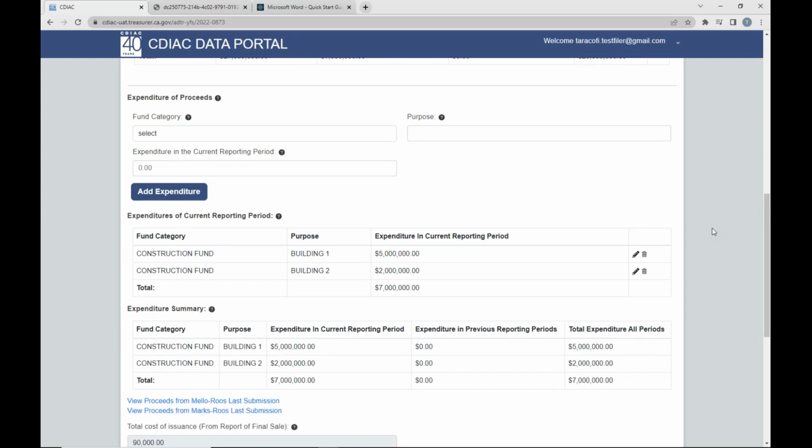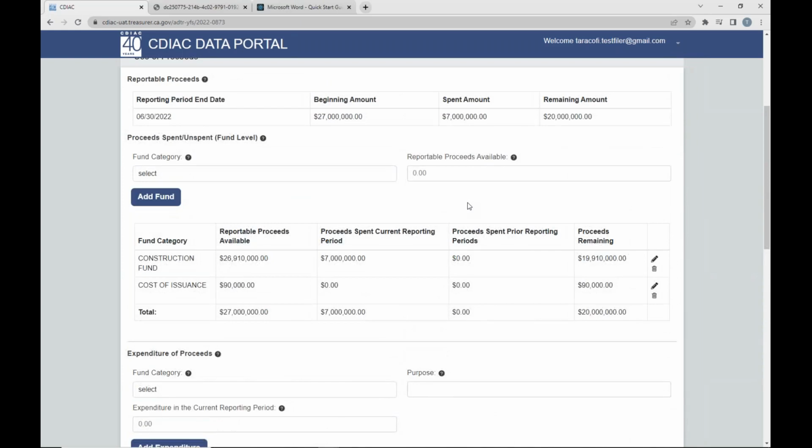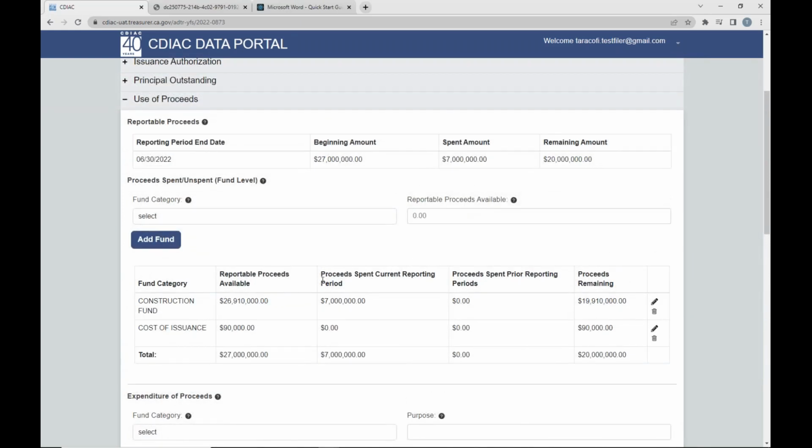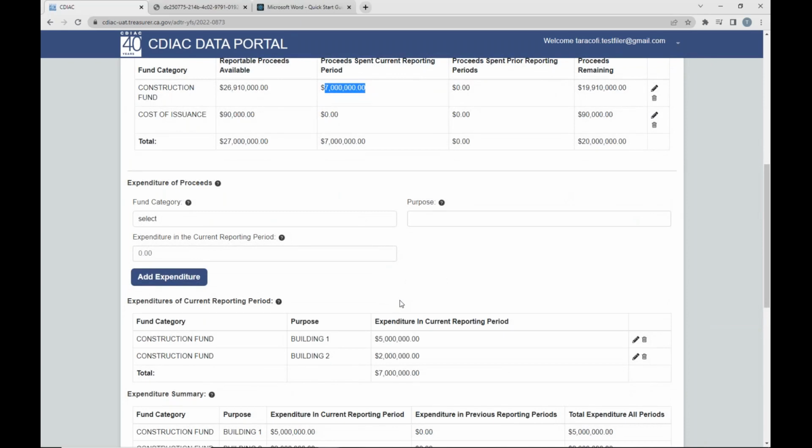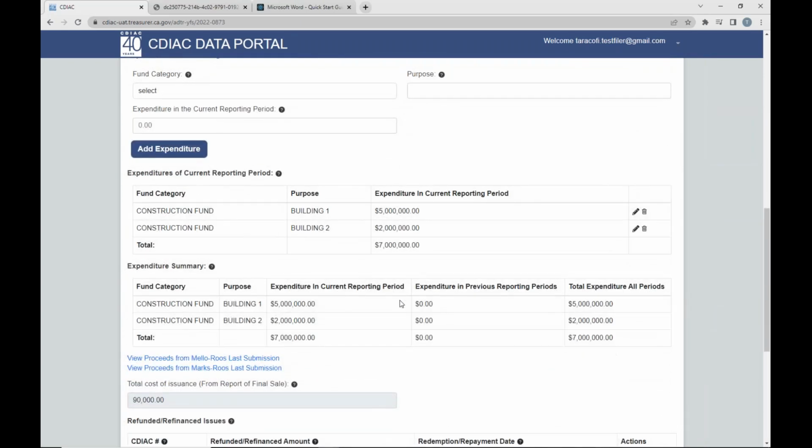These amounts now automatically appear in the tables above as spent amounts for the current reporting period. And below, the expenditure details are displayed individually for the current reporting period and in a summary table of all expenditures that will accumulate over the reporting periods.